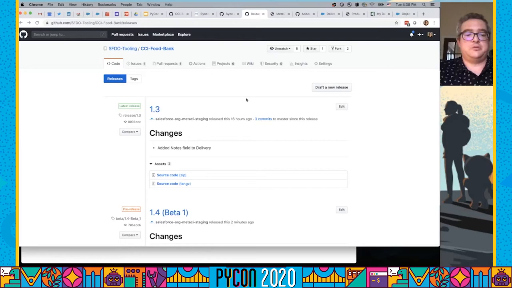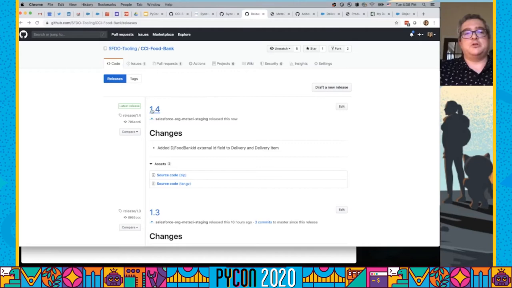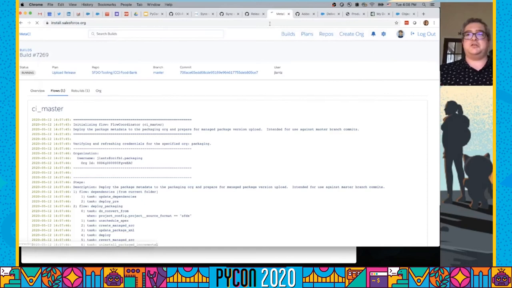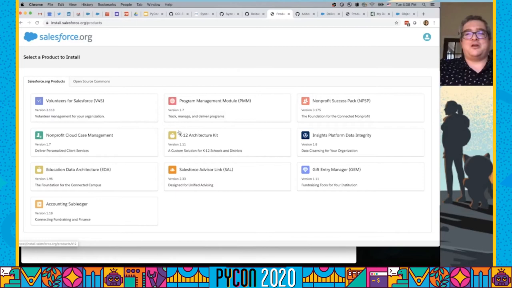And here in a minute, whenever that build's done, there we go, it completed. So now I've got the new version of this product, version 1.4. So now let's go over and talk about MetaDeploy. And MetaDeploy, you can see our production instance of this that's used by thousands of nonprofit and education customers of ours, has all of our main products in it available for installation.